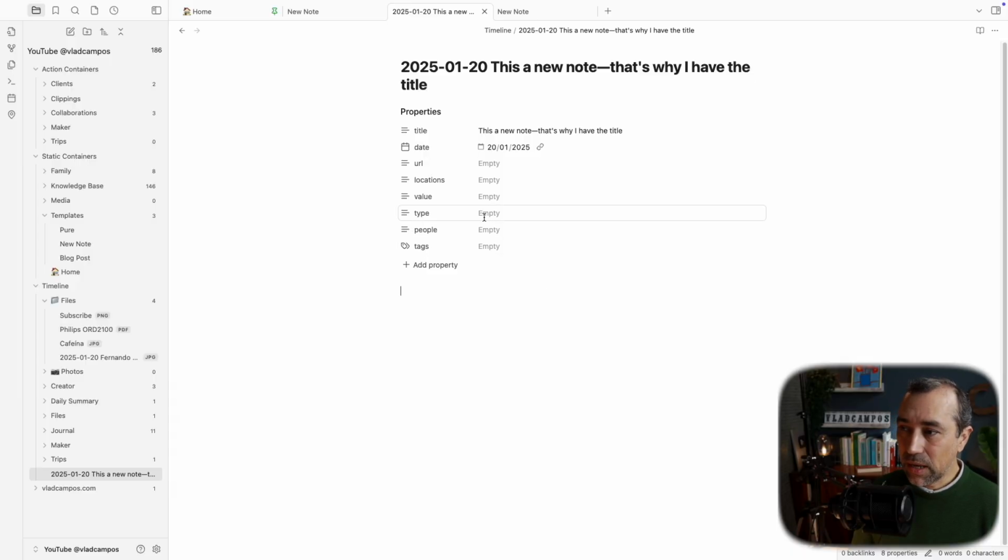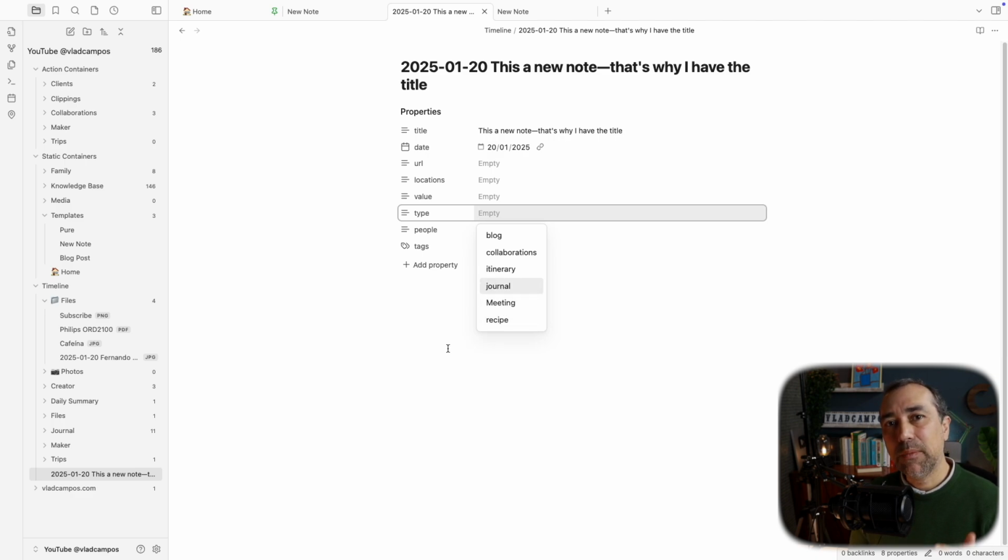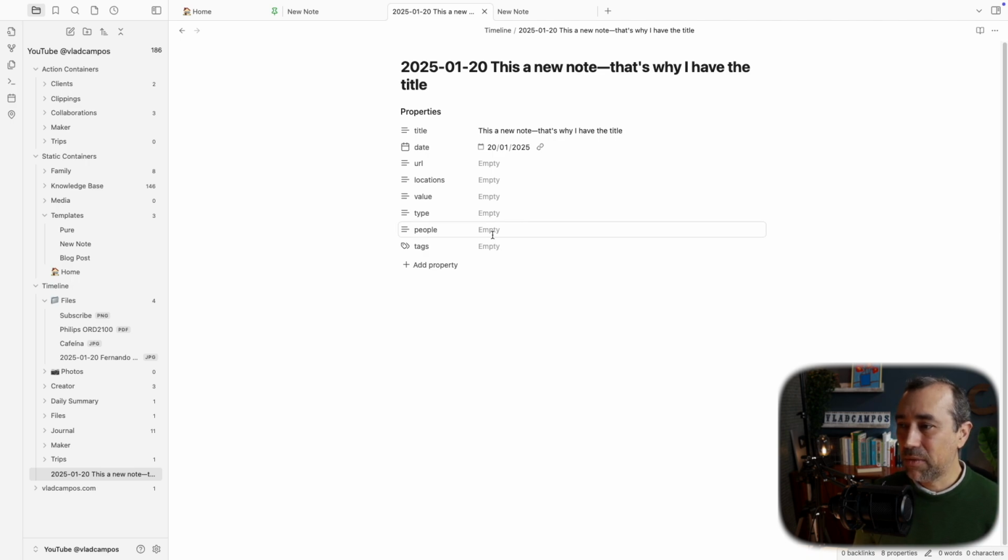Okay, type is the type. There are some wrong entries here because this is a test account, but type is the type of what this node is. So is it a blog post? Is it a collaboration, itinerary, and so on? This is just to help me filter. Again, I don't want to use Dataview, so I can use the search here to add an entry that will show me all the nodes that are itinerary nodes and all the ones that have a specific tag.